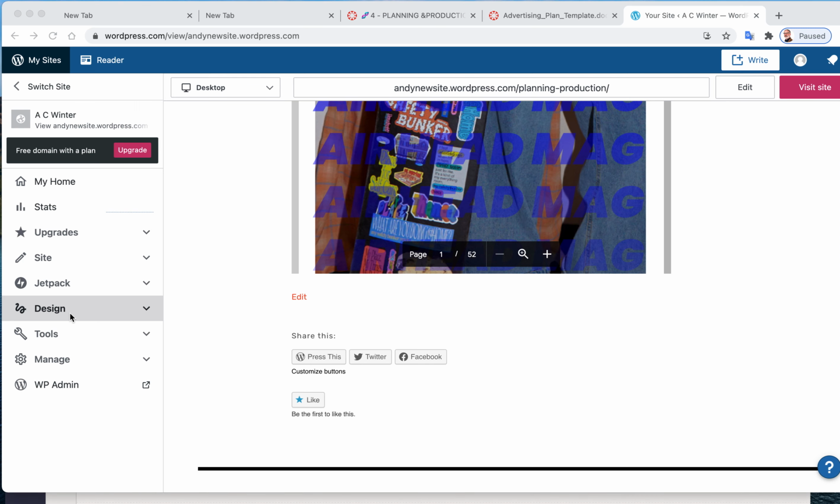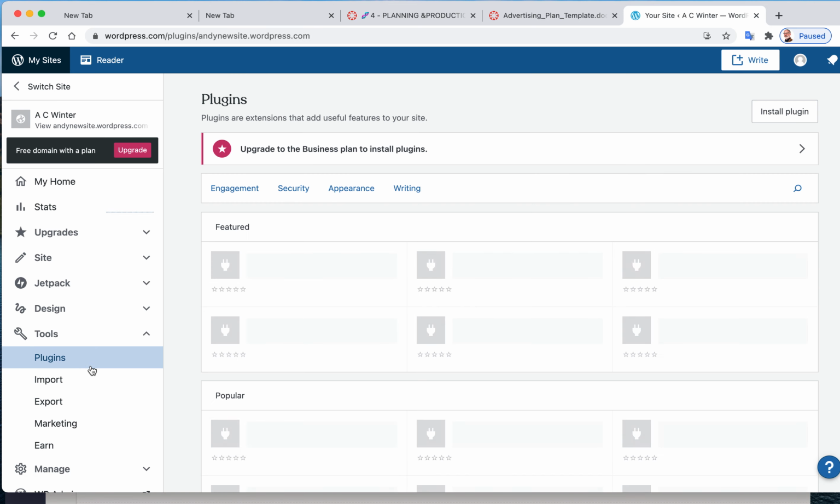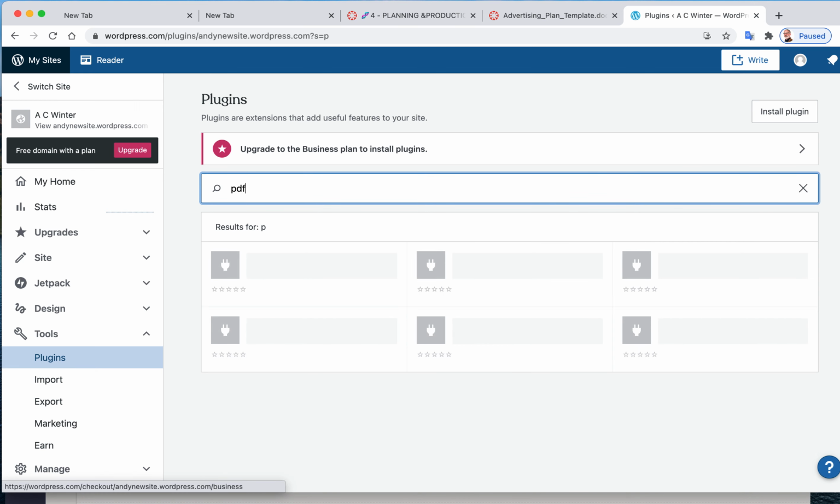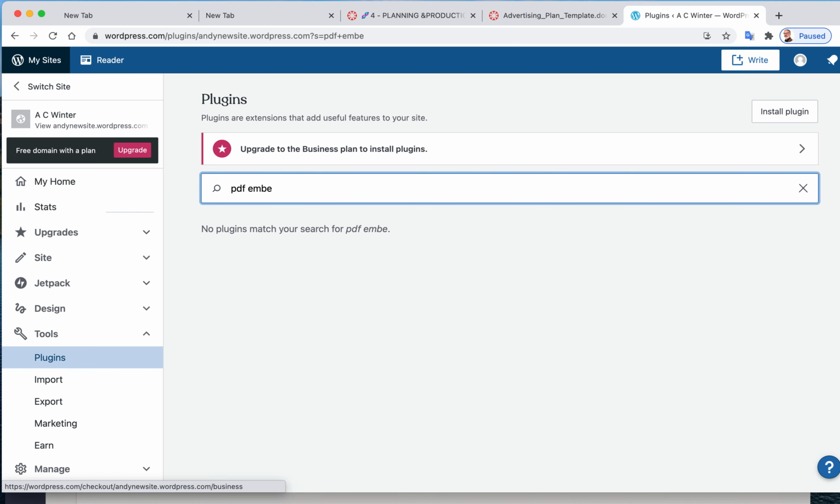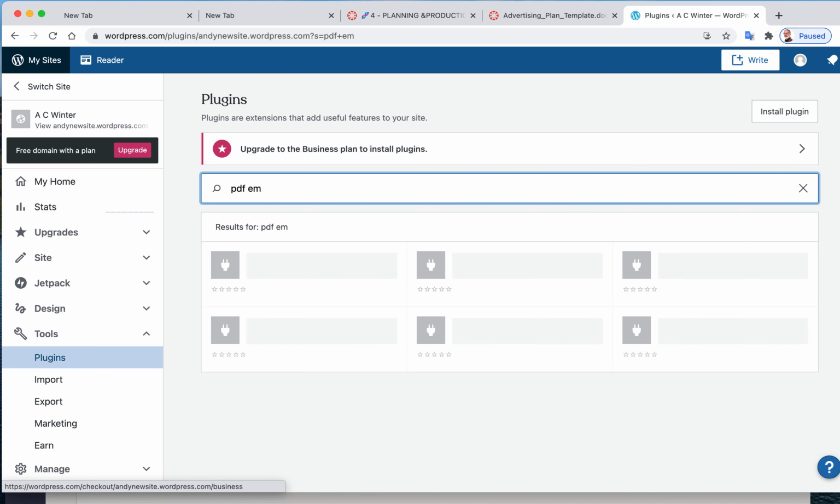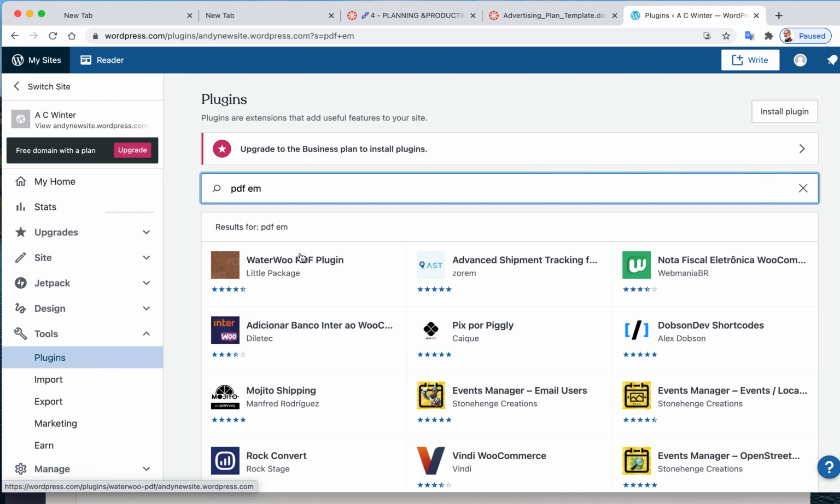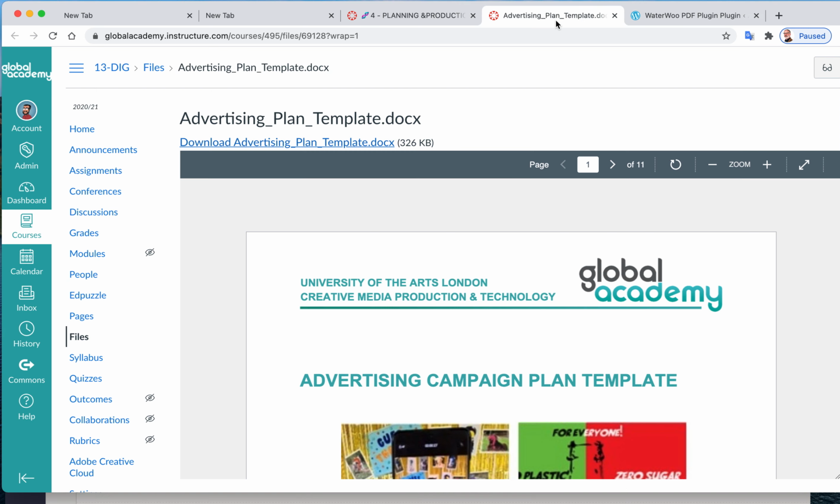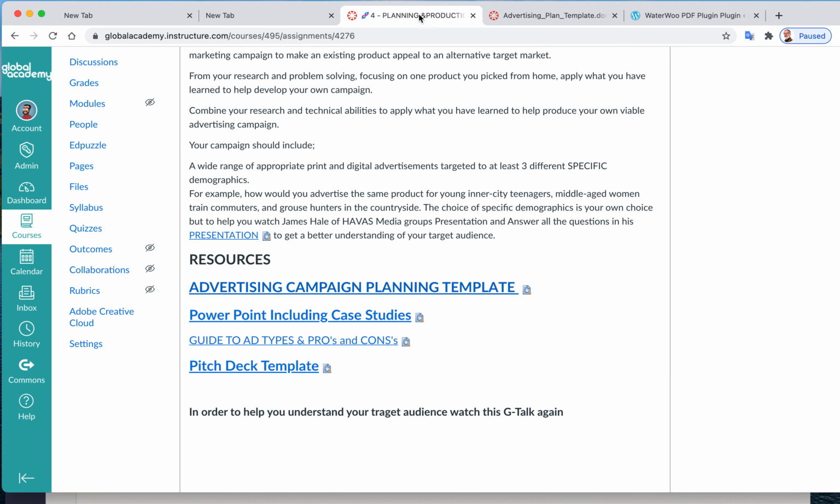Also, if you were to go into Tools here, for example, and try to find a plugin, you might have been looking for a PDF embedder. You can get PDF embedders, but most of these plugins will tell you that in order to install a plugin, you need to upgrade to the business plan. I'm here to tell you today that you don't have to do that. The only thing you've got to do, really, is to have a Gmail account.